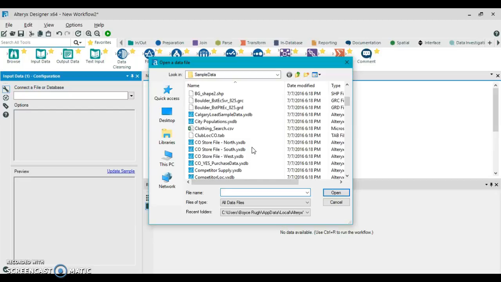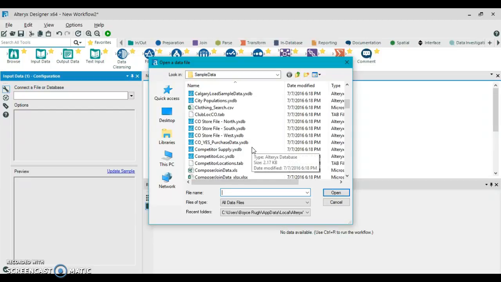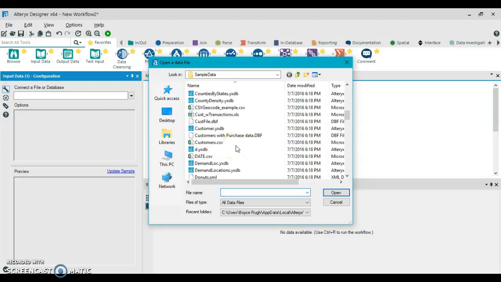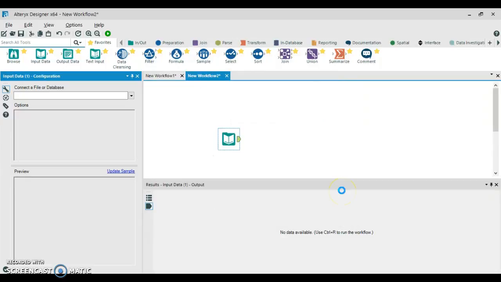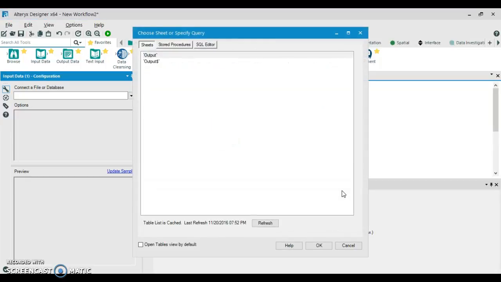I'll find the customers with transactions file. This is an Excel spreadsheet that has customers' transactions for a retail network, and I'll click Open. Whenever I'm selecting Excel, Alteryx is always going to ask me which sheet I want to use, and this particular one just happens to have one sheet in it. By selecting the one with the $ sign on it, I'm telling Alteryx to give me all the records on that sheet, and then I'll hit OK.